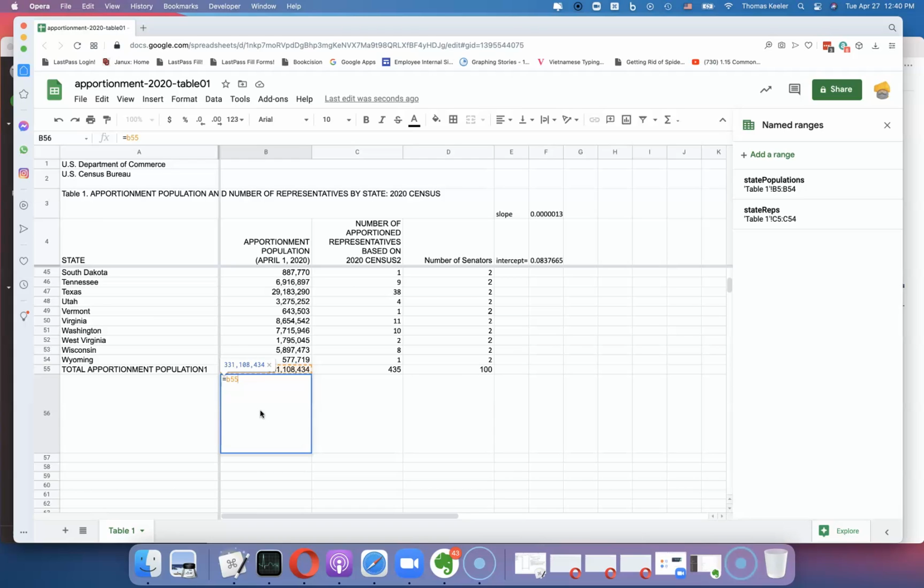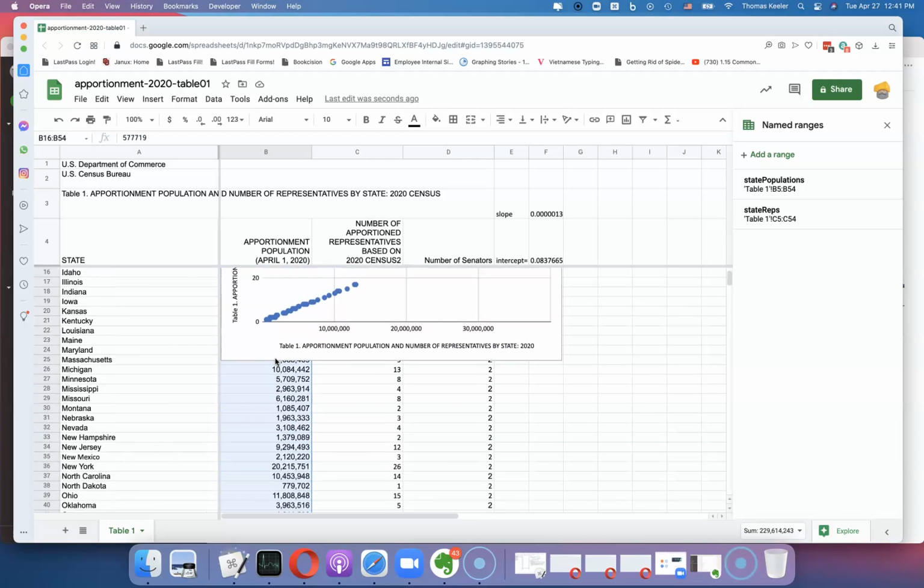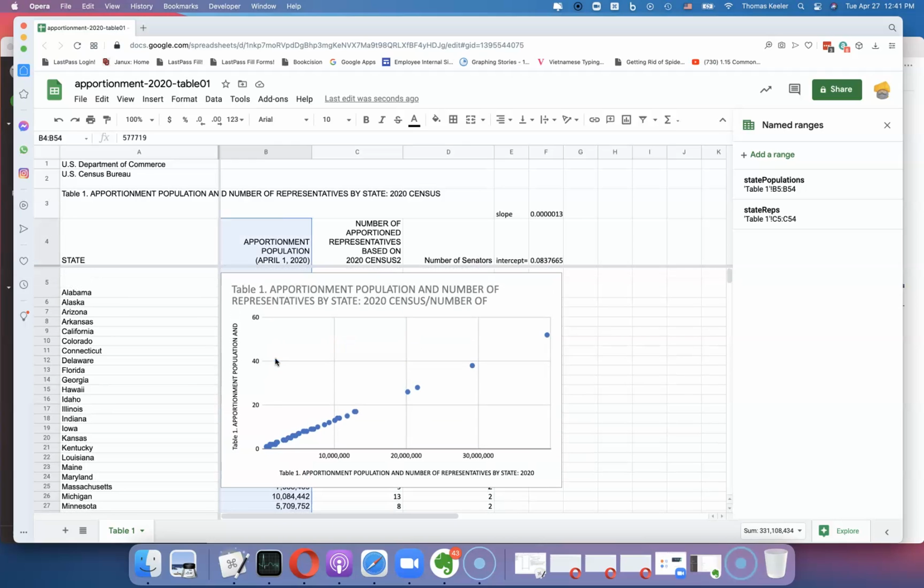And we want to divide that by C55. What's that going to give us? That gives us that, in general, there are 760,000 people per representative. But now let's go up and sort this column of population. We have to be careful, because we want to sort everybody here. So we're going to sort state and number of senators, and we're going to sort all of these.